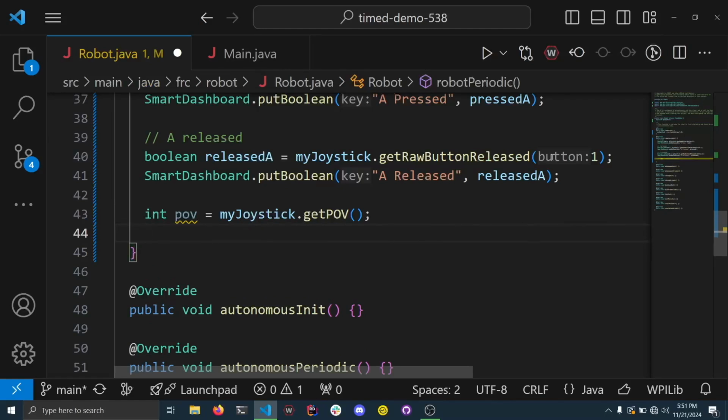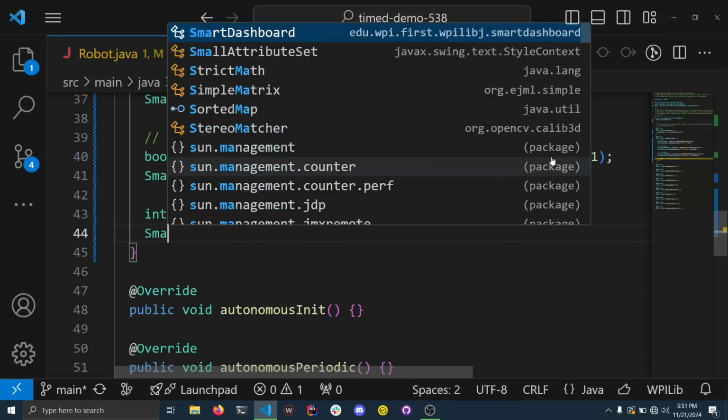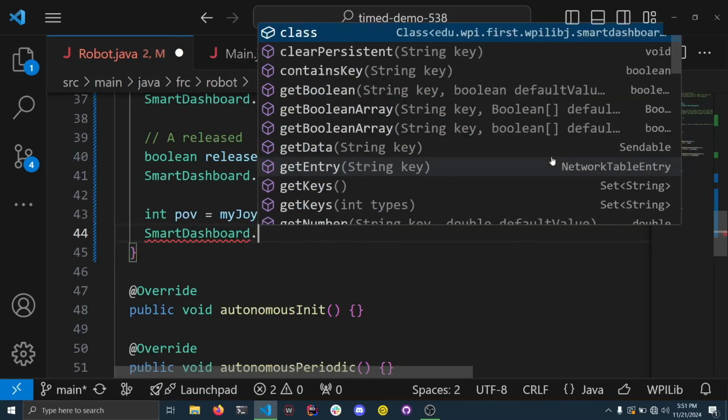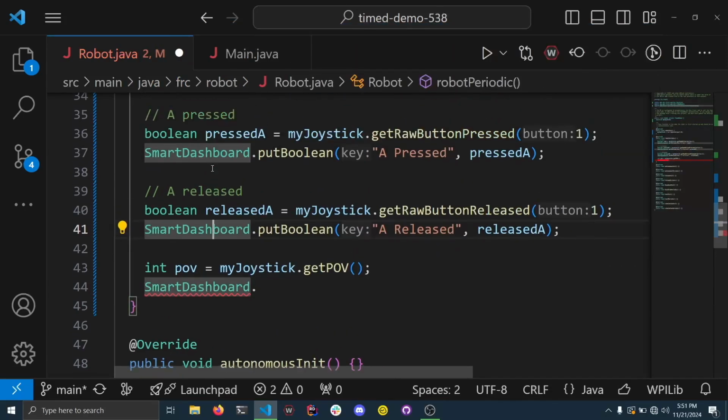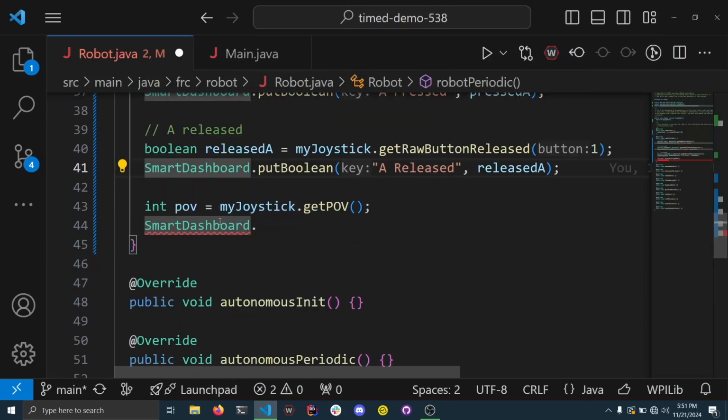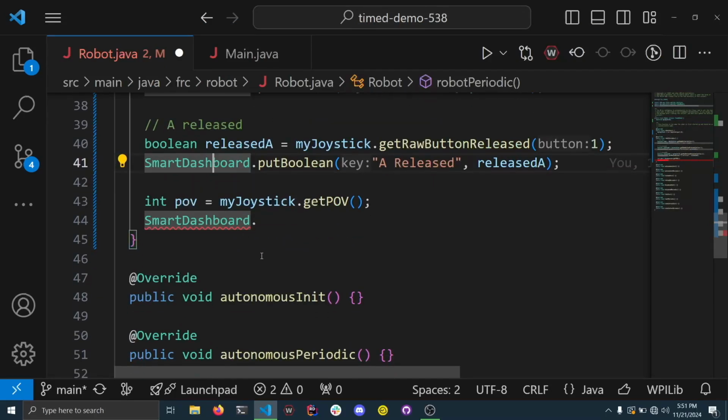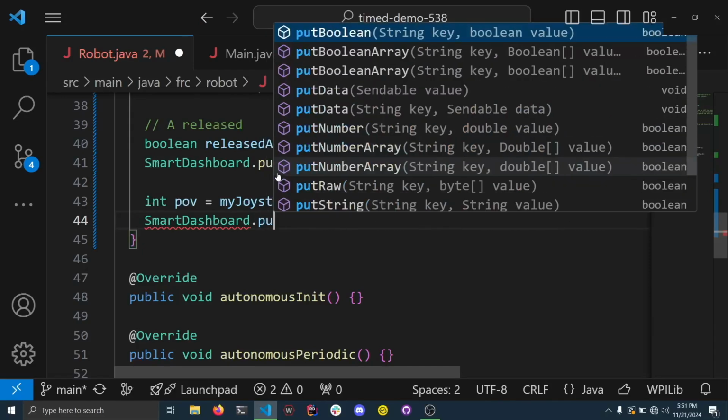How do I display that value? I use SmartDashboard dot. Now for the booleans, I used putBoolean. So what do you think you're going to use for the int, if you had to guess? It's probably going to look similar.